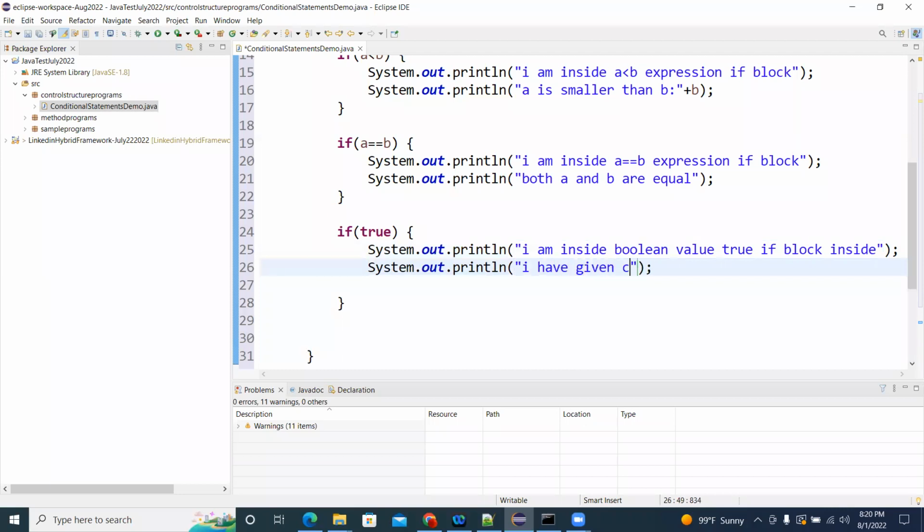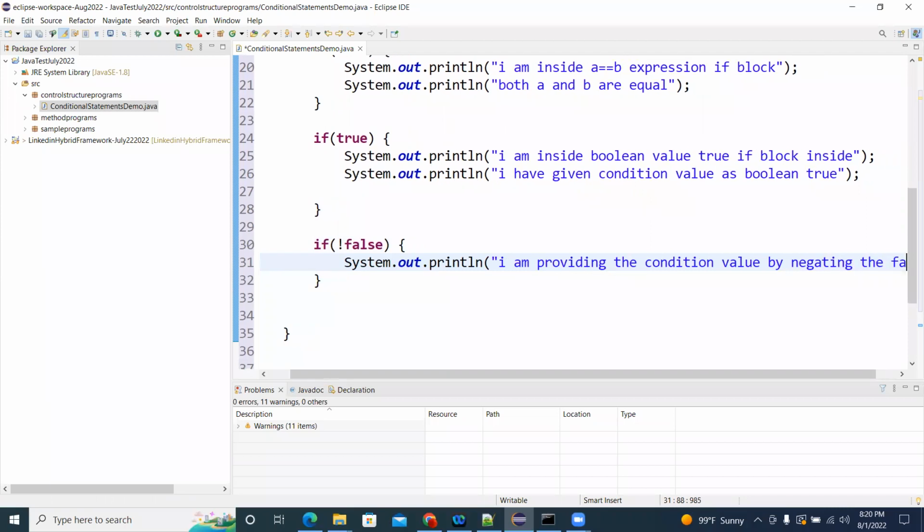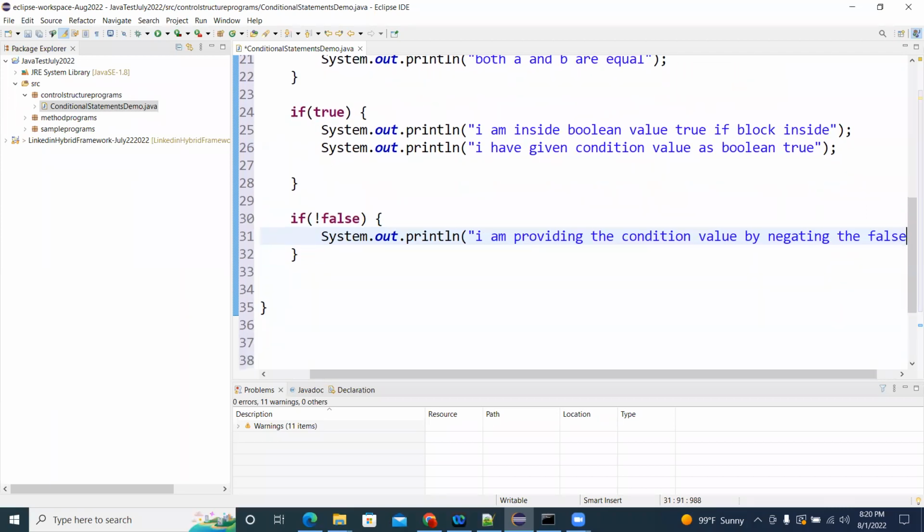Given condition value as Boolean true. So if you want to write one more, I have to write another if condition. For example, I am negating false. See, I can write negating the false. So you can write like this.